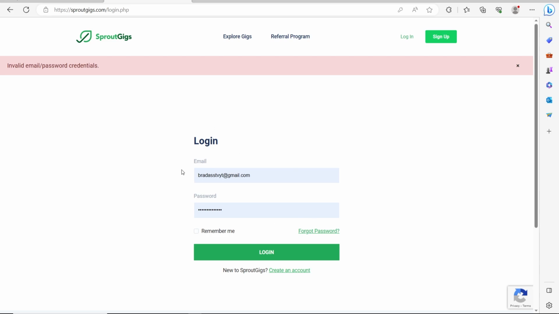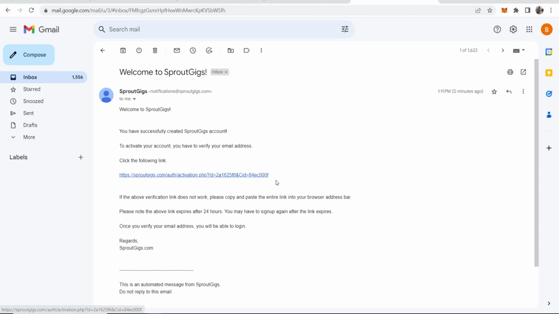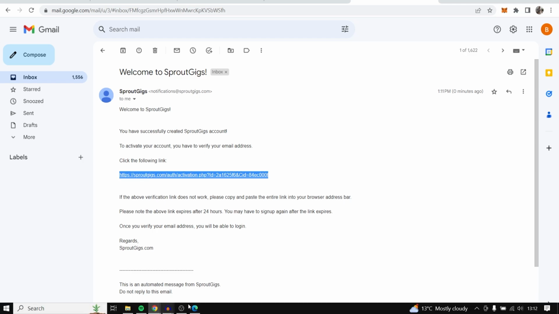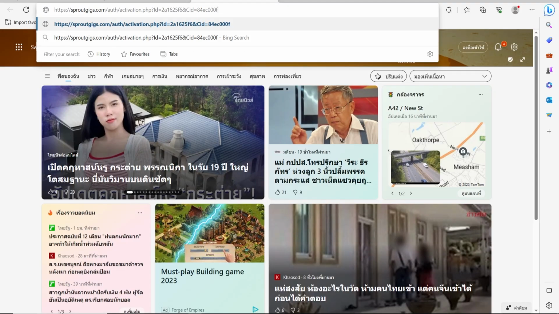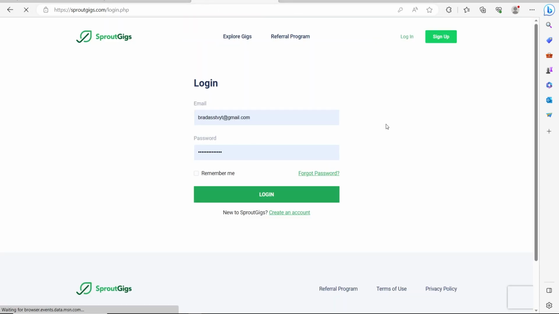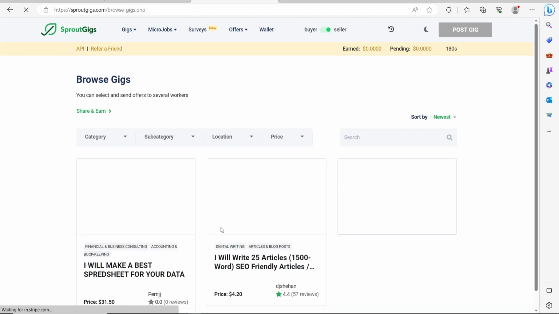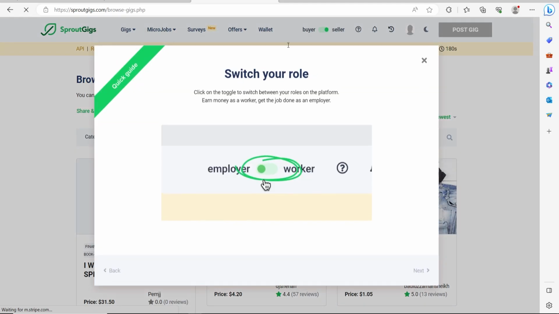If it doesn't let you straight away, you need to go ahead and confirm your email. So here is the email. I'm just going to copy this into the browser I was using. You just want to click on the link or copy the link into your browser, click enter, and once you've verified, you then should just be able to log in. So there you go, now we've verified, we can now log in.